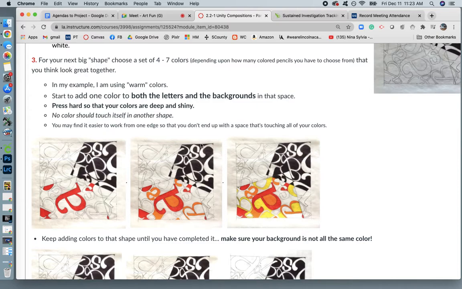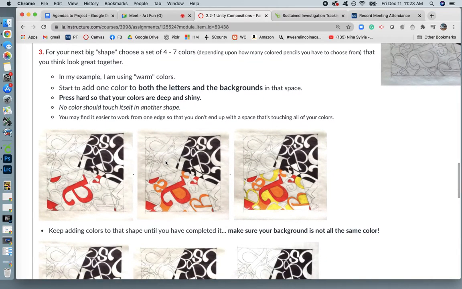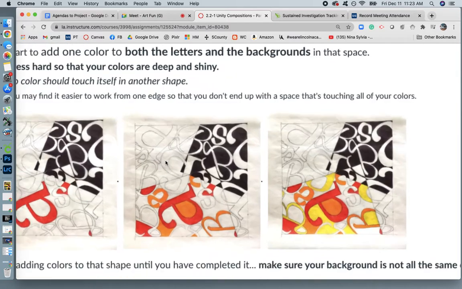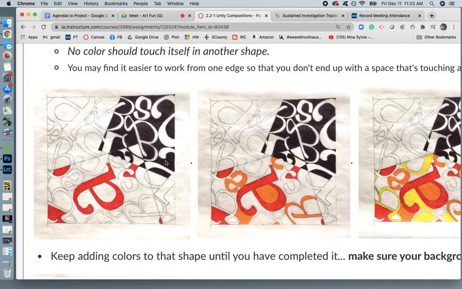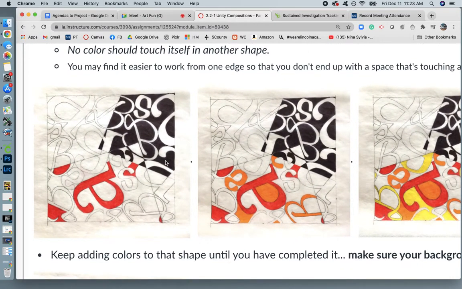Once that part is done, you're going to move on to colored pencils. And depending on how many colored pencils you have, you're going to choose a group of them. I wouldn't try to do this with any less than 4. So you're going to switch over to the other shape that you have and choose a color combination that looks good together. I chose warm colors, so they were like reds, yellows, oranges, red oranges, yellow oranges, all that good stuff.